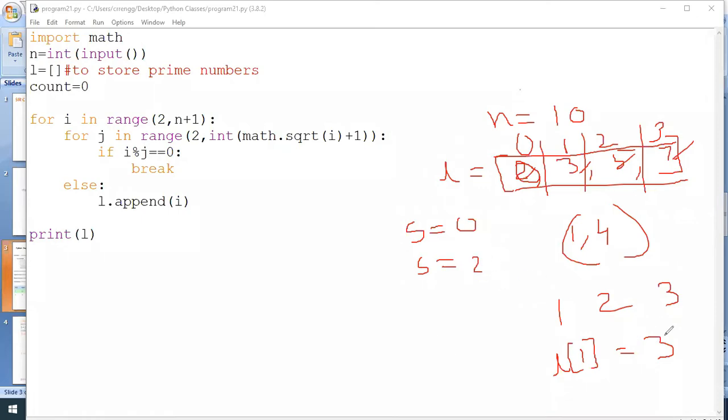2 equals 3? False. So in the second iteration it becomes 3. 2 plus 3 is 5. So 5 equals 3? False. And 5 is greater than 3, so we terminate the loop. Okay, this is the logic here.